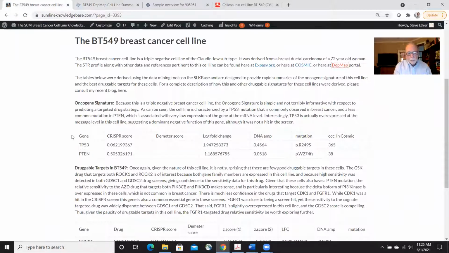So then what I've also done is I've just now summarized the Oncogene Signature, which you could get from the Oncogene Signature tool for this cell line. But now I've just summarized it here and provided a little blurb about it, a little write-up on each of these. So this is a triple negative cell line, so the Oncogene Signature is fairly simple: P53 mutation, PTEN mutation, and a little bit of additional information.